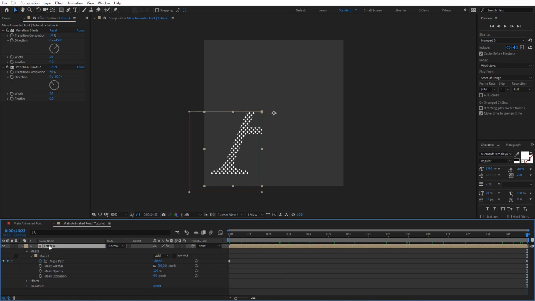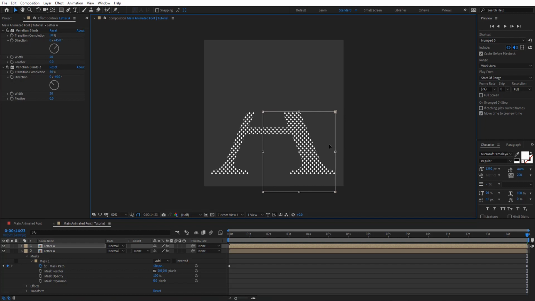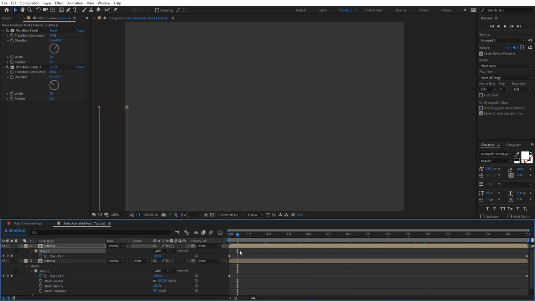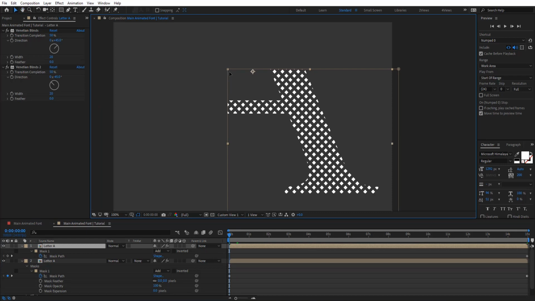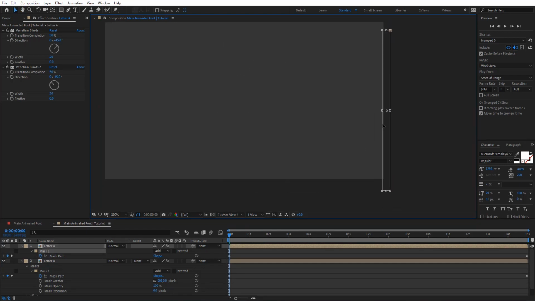And I'm going to duplicate this comp, Control D, and for the second duplicate, let's move this right here and maybe make it a little bit bigger. We just want to cover these parts. Okay, hit U for keyframes and then just delete the first one. And I'm just going to animate this from right to left.